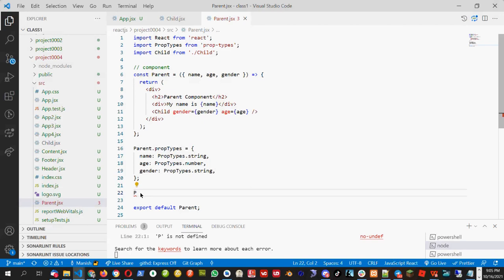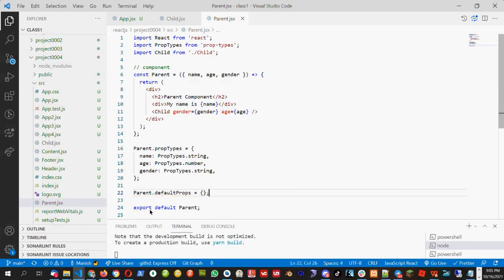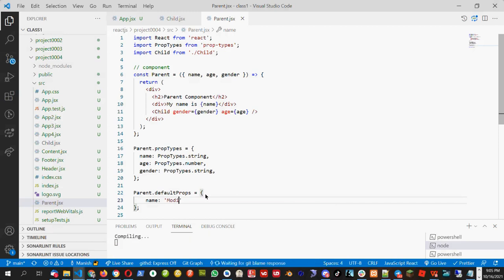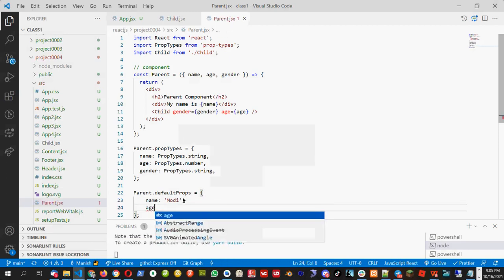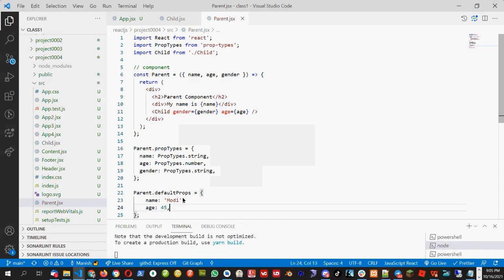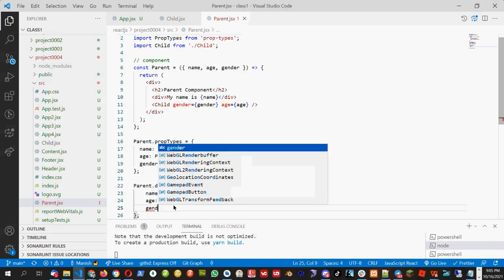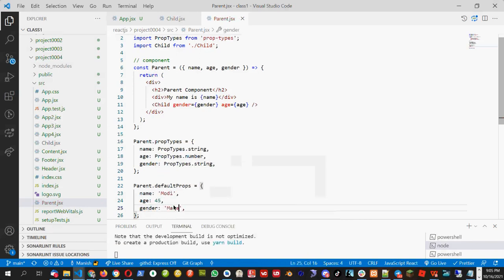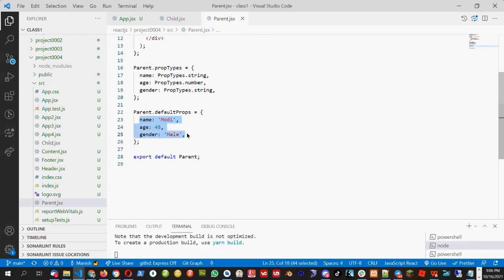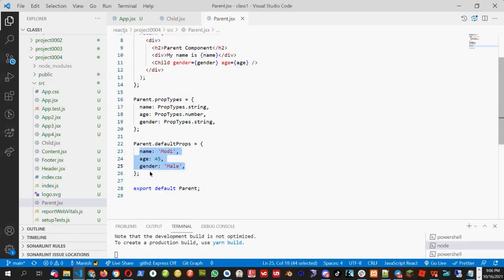Okay, so what I will do here is create a default one. I will say parent dot defaultProps. So if the user has not passed the props, you will display it from the default props. So for example, I can say name as Modi, age as 45, and gender as male. So if I don't pass name, age, and gender from here, it will take this default value and display that value here.